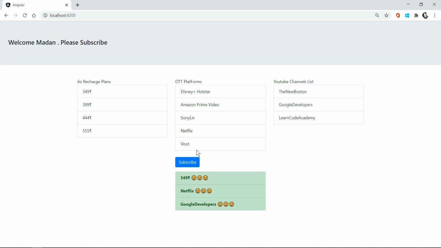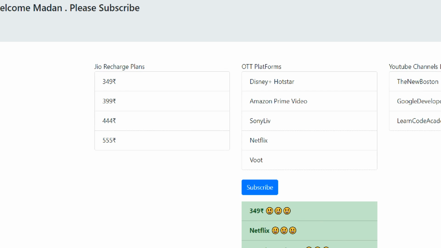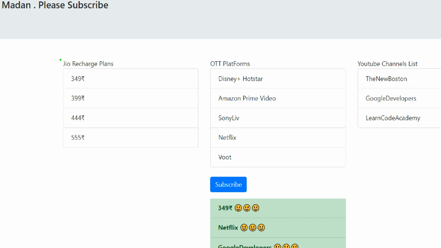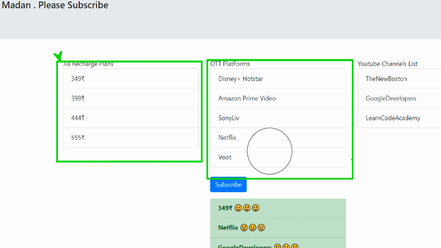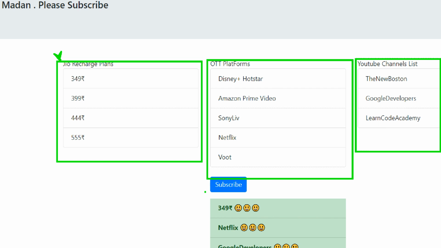Okay. So if you see in this UI, whatever you are seeing, the Jio plans and the OTT platforms and YouTube channels, those are nothing but the providers. Okay, the providers. See, this is one provider, and this is also one provider.